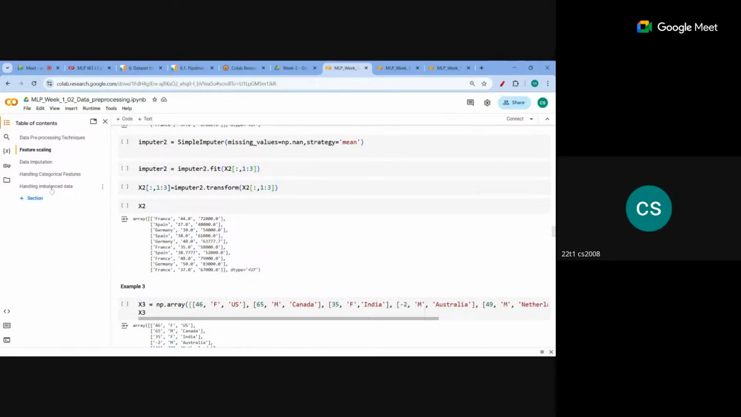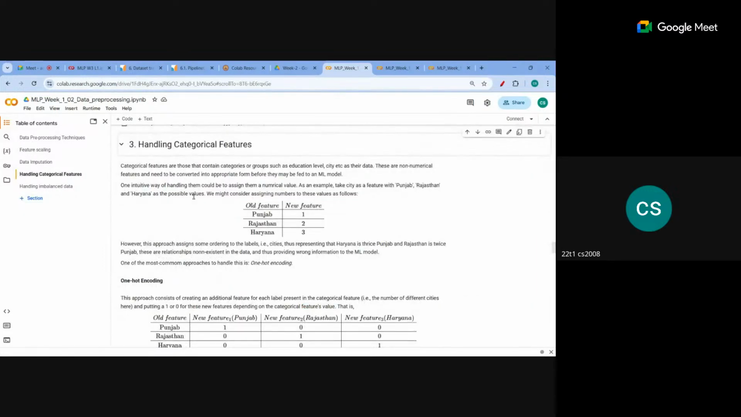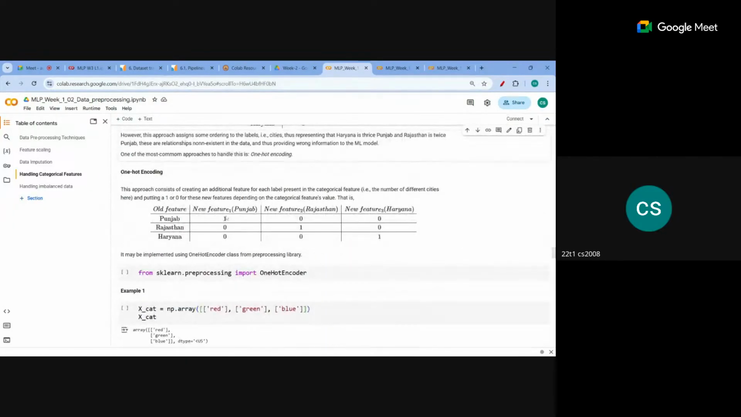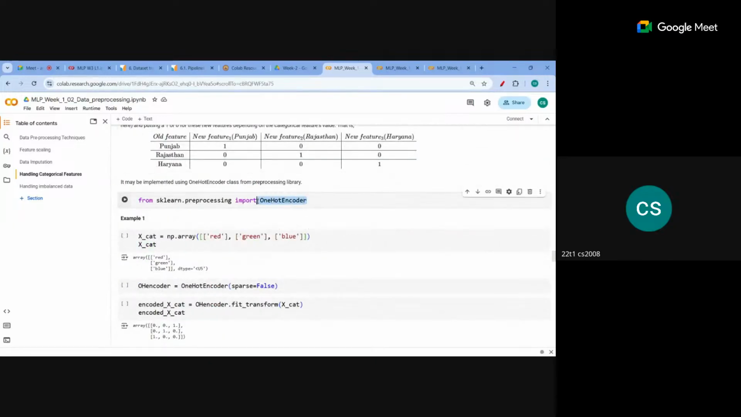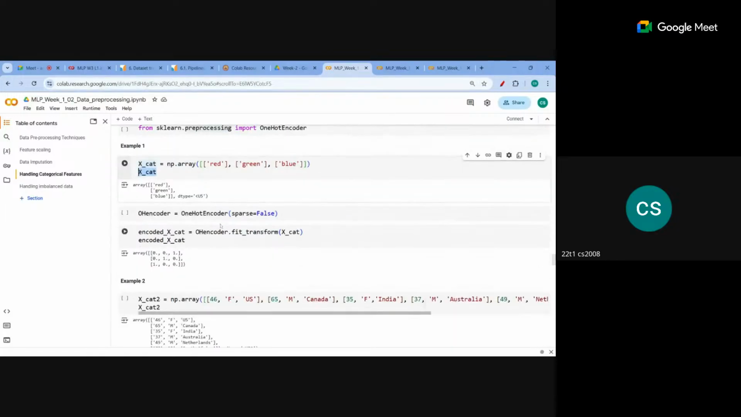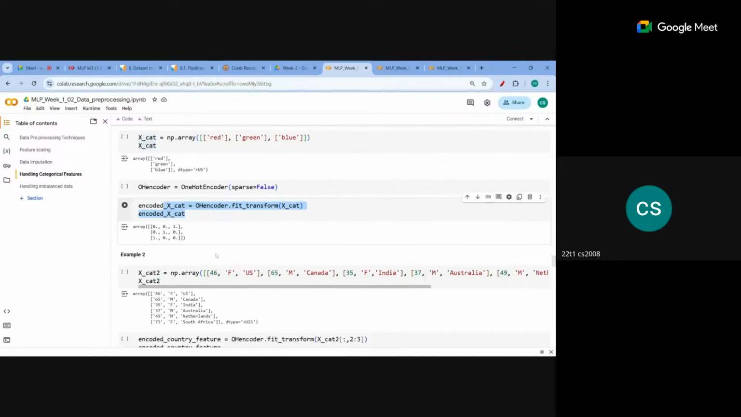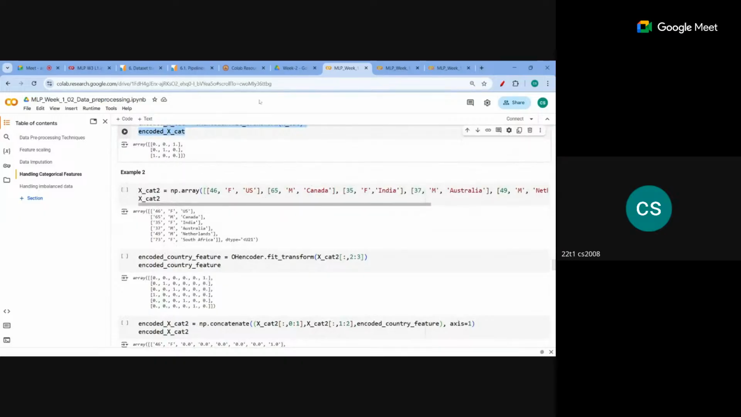Scaling, imputation, categorical handling. So let's say this is categorical data. How do you handle it? They are doing one hot encoding. You can see this is the way they did it, and that's why they imported OneHotEncoder from here, and then they showed an example of it. So this is what we are also doing.